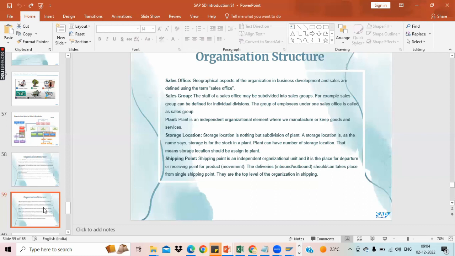So what is a plant? Again, a plant is an individual organizational element where we manufacture or keep goods. We have two types of plants in SAP. One is a delivering plant, where goods are only dispatched to the customers. The other is a manufacturing plant, where we manufacture, we also store, and sometimes we also deliver goods from this manufacturing plant. Also, the plant is the highest level of the enterprise structure for PP or MM guys. So their business starts from the plant. Our business starts from the sales organization.